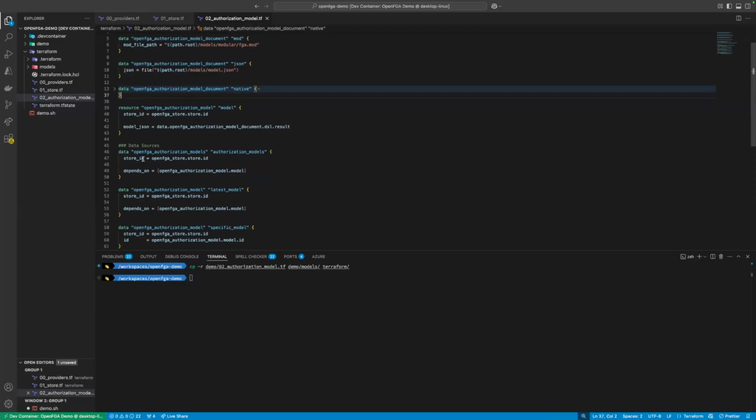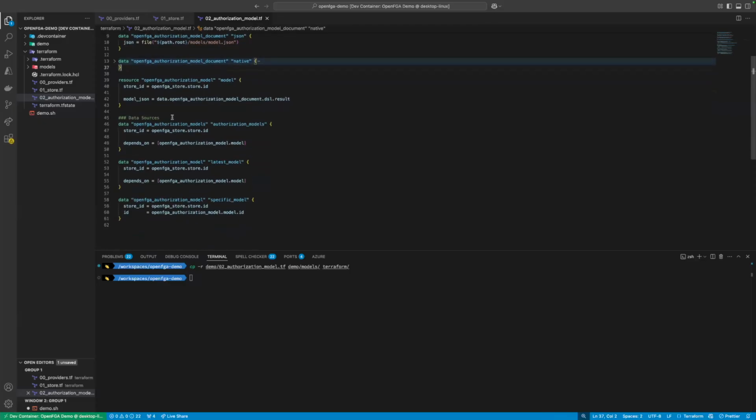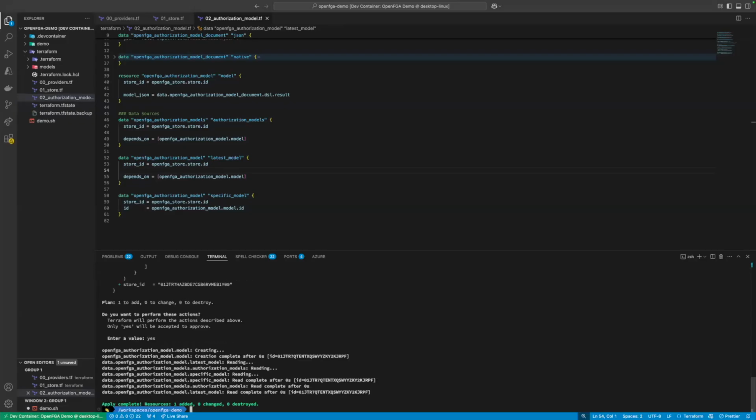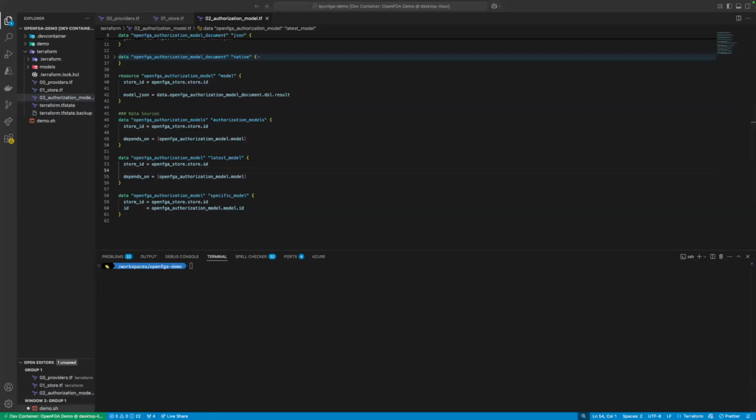And then again, there are some data sources related to extracting authorization models. There's again an aggregated data source to get all the authorization models in a specific store. Then there's also a data source to get the latest model, and there is a data source to get a specific model. Basically, the last 2 are the same. It just depends on whether you specify an explicit ID or you leave the ID empty, then it will just get the latest for you. And if we go ahead and apply this one, we will now see that we have a new authorization model deployed in our store. There we go. It was just created.